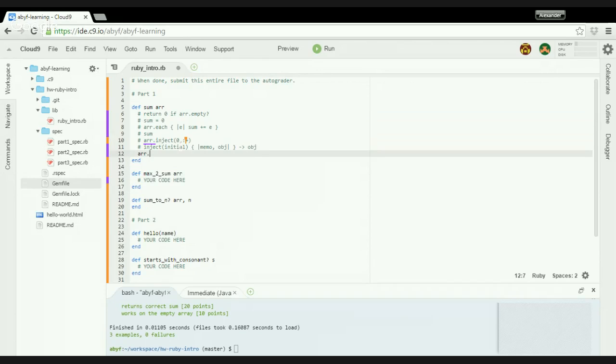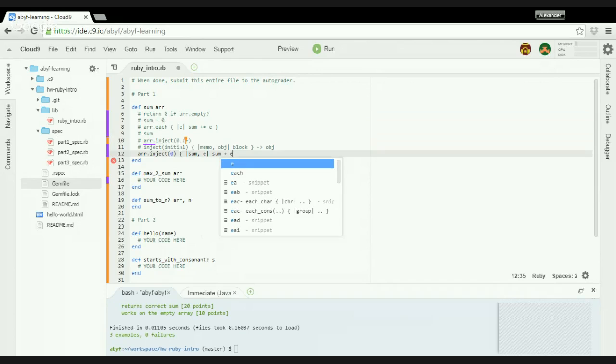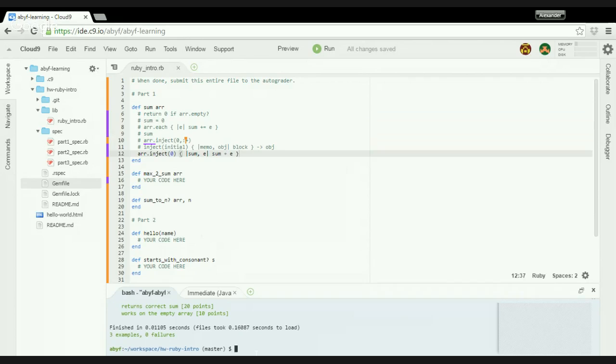Array inject, initial value 0, open the block, sum our accumulation value, and object. Right, and we must specify our block: sum plus E. That's right. Okay, let's check it. It works.